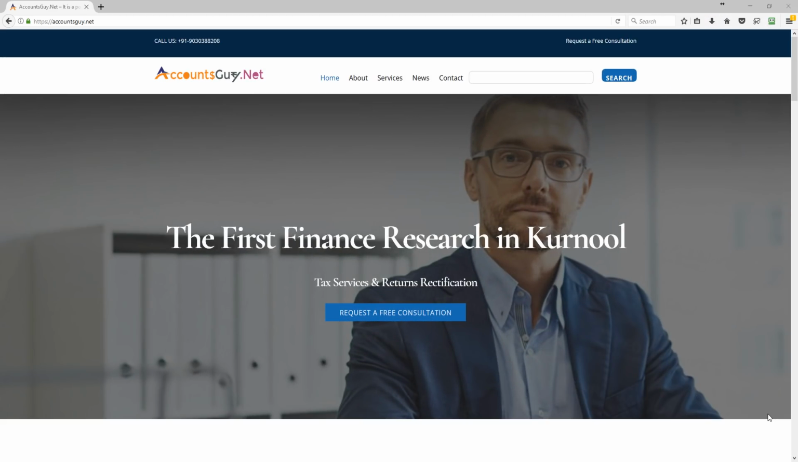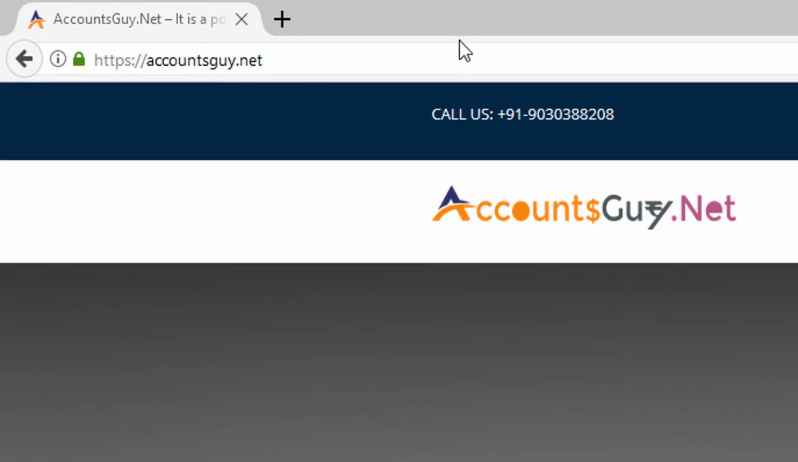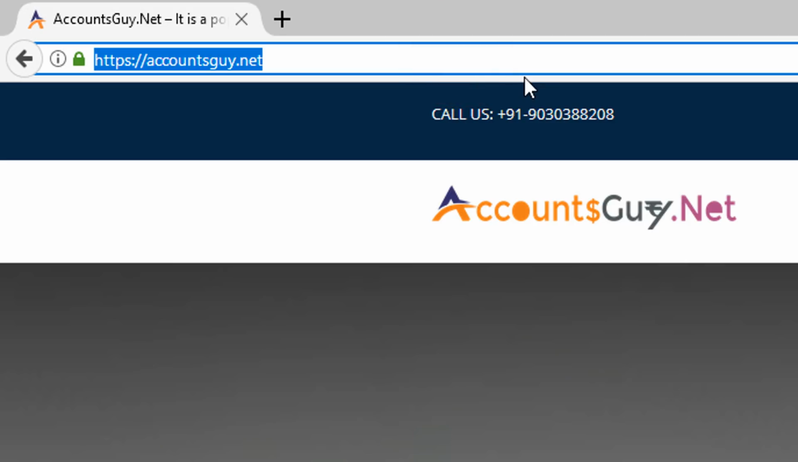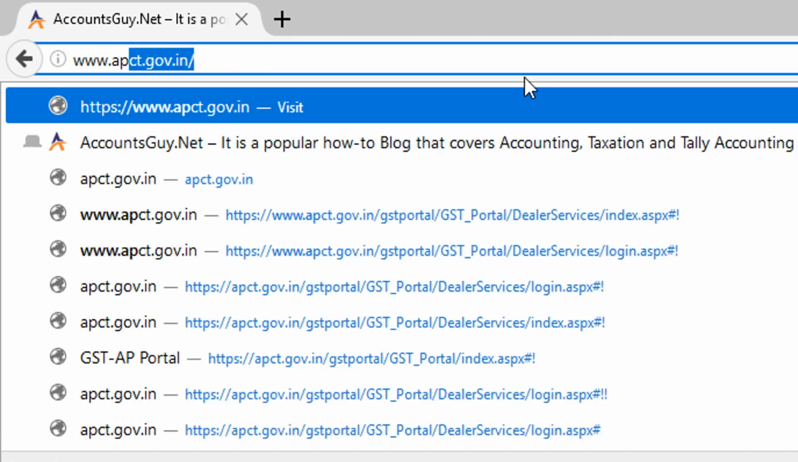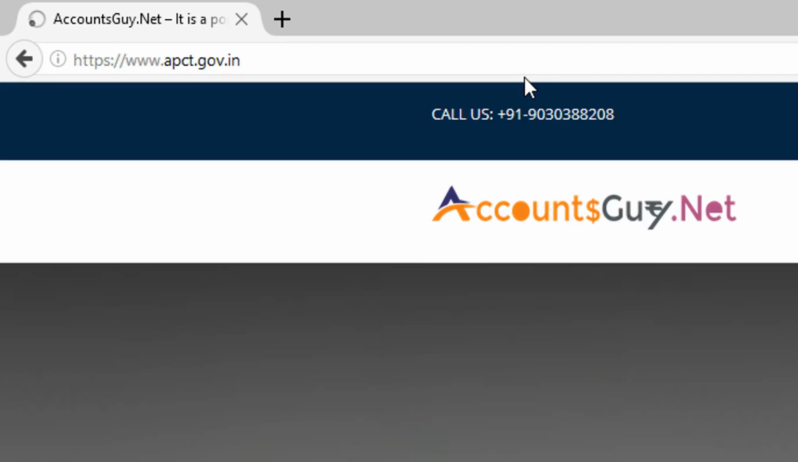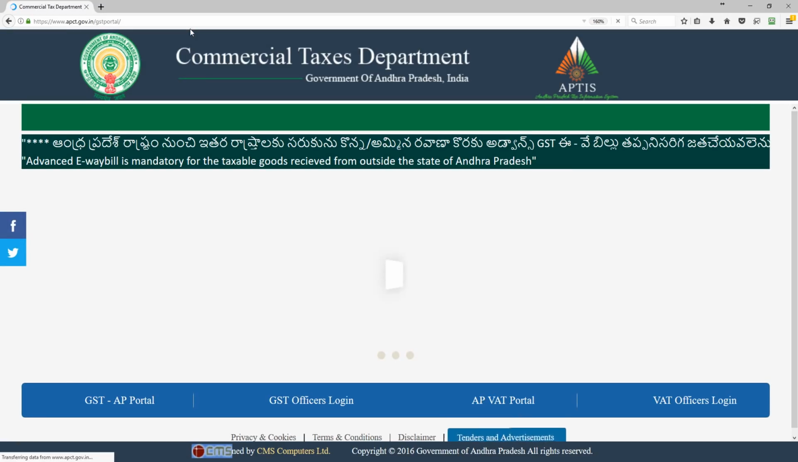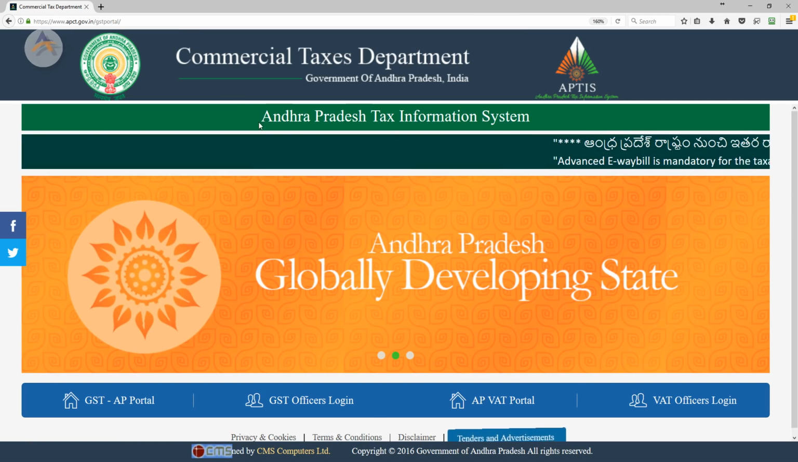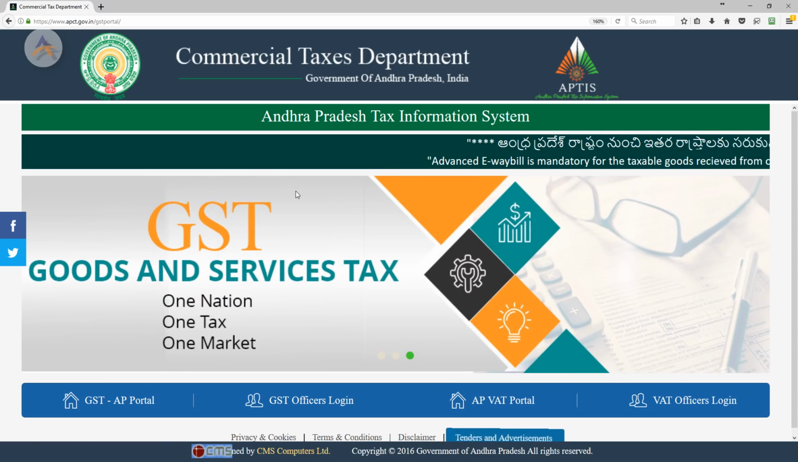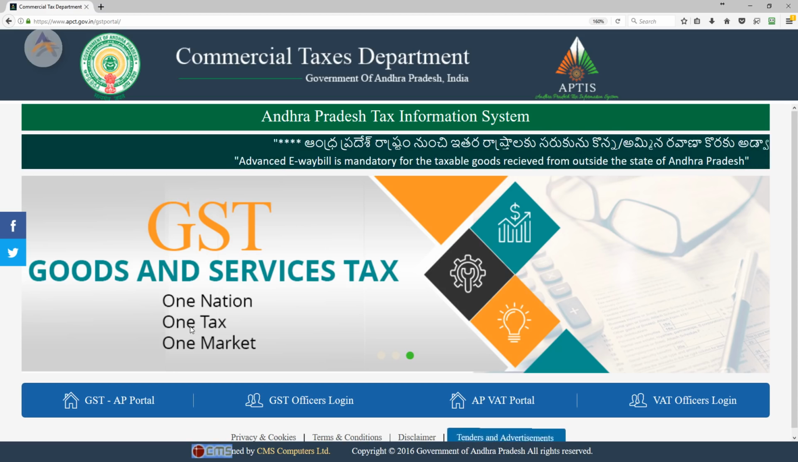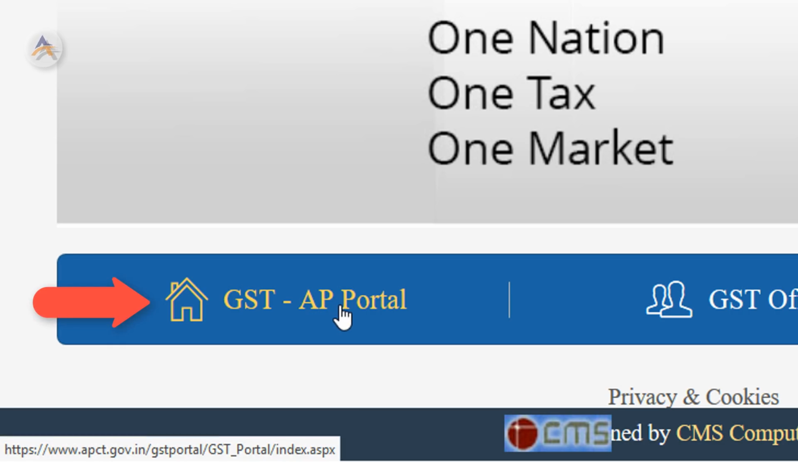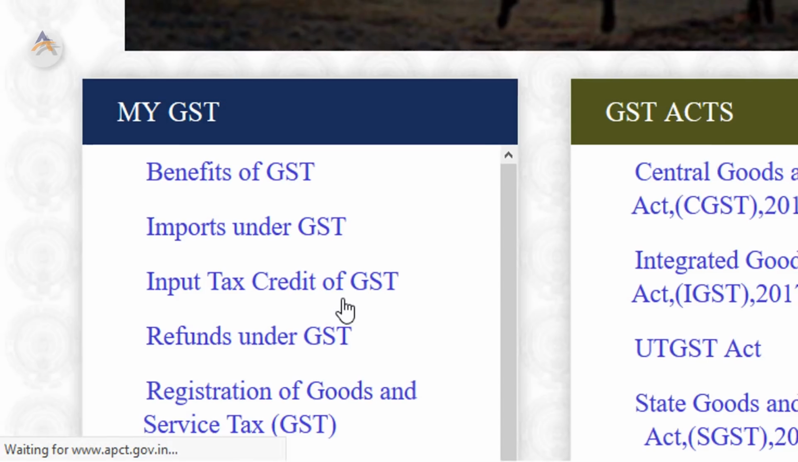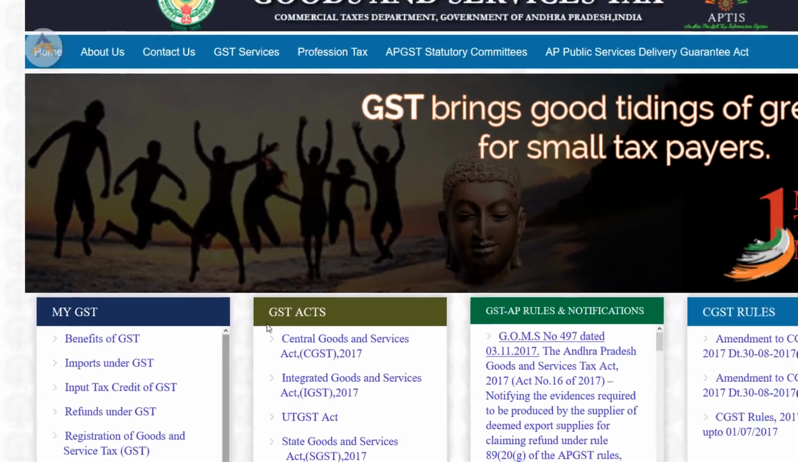First of all, we need to open the GST portal. The Commercial Tax Department of Andhra Pradesh has changed the interface of the website after the GST came into effect. For the GST Waybill, we need to click on the GST AP portal link over here. After that, you will have a different screen.